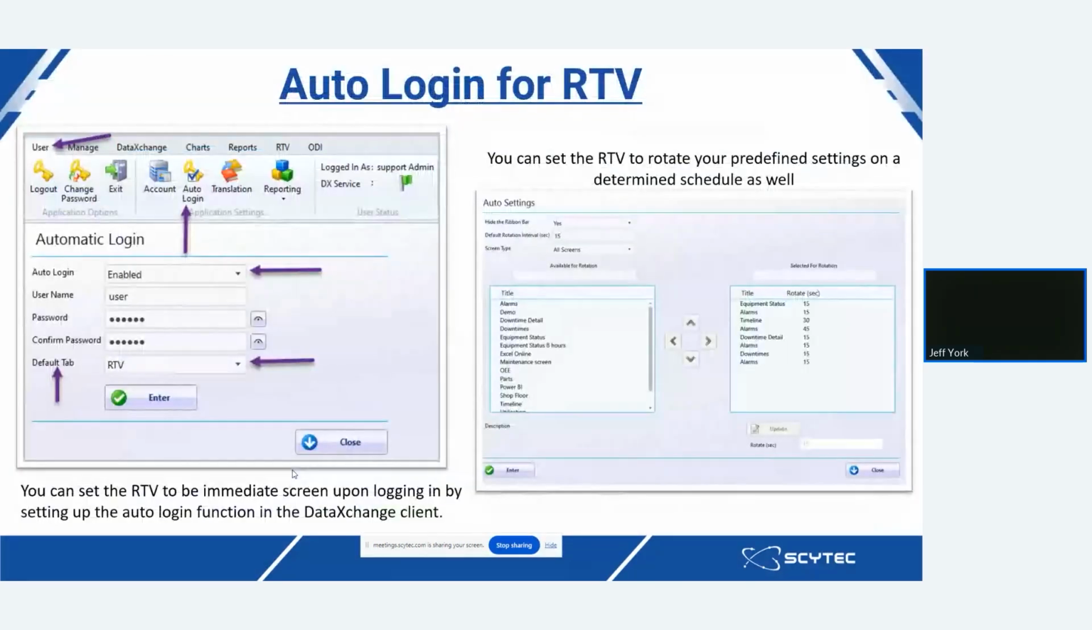And then finally, I'd like to discuss the auto login feature for RTV. So as I mentioned, you can have a web browser view with an employee login. You can set up anytime that you log into DataXchange to log in automatically for the RTV, which you can do under the user tab in the desktop version. You can go to auto login. You can set that to enabled, and then whatever default tab, you could have that set to other things, but we recommend having it set to the RTV so that you have that out on the TV on your shop floor.